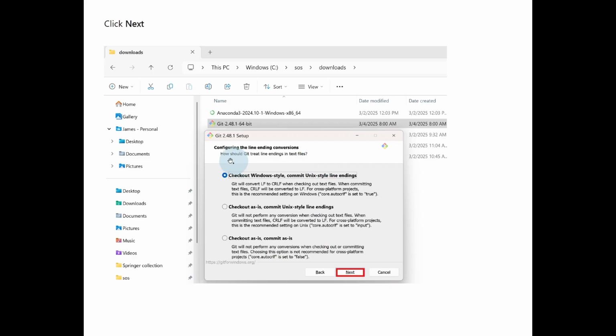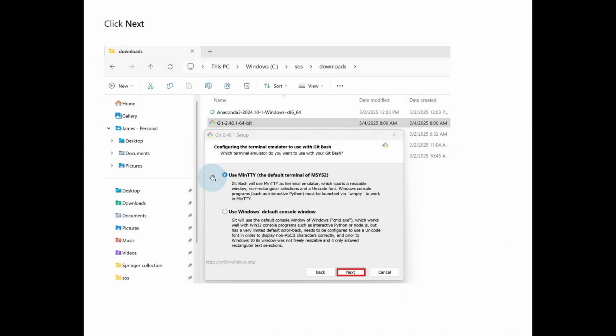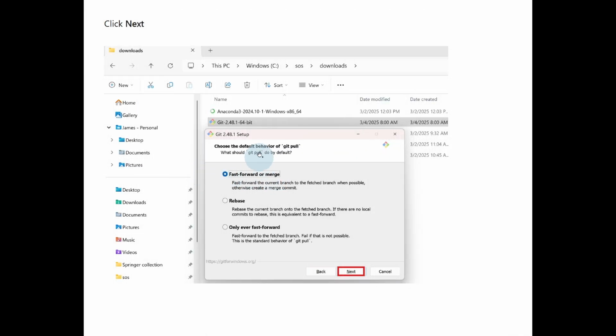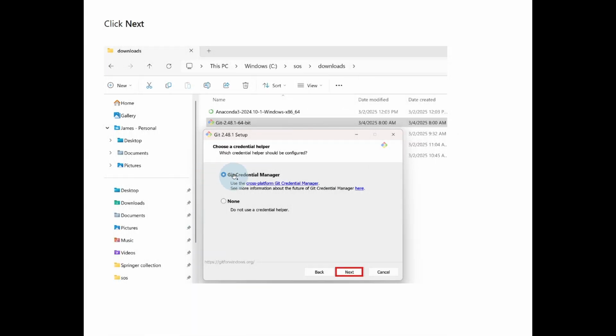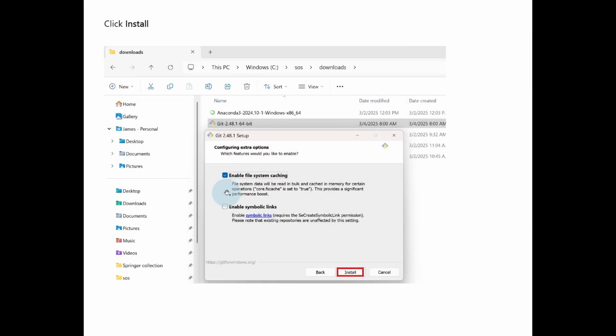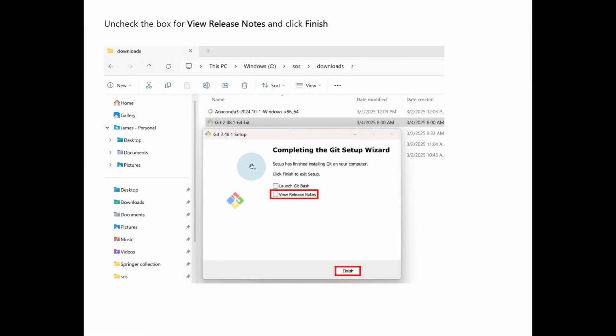Keep the default option for configuring the line ending conversions. Then click Next. Keep the default option for configuring the terminal emulator to use with Git Bash. Then click Next. Keep the default behavior of Git pull and click Next. To keep the default Git credential manager, click Next. Keep the default extra options. Then click Install. To skip viewing release notes, uncheck the box for View Release Notes. Click Finish.